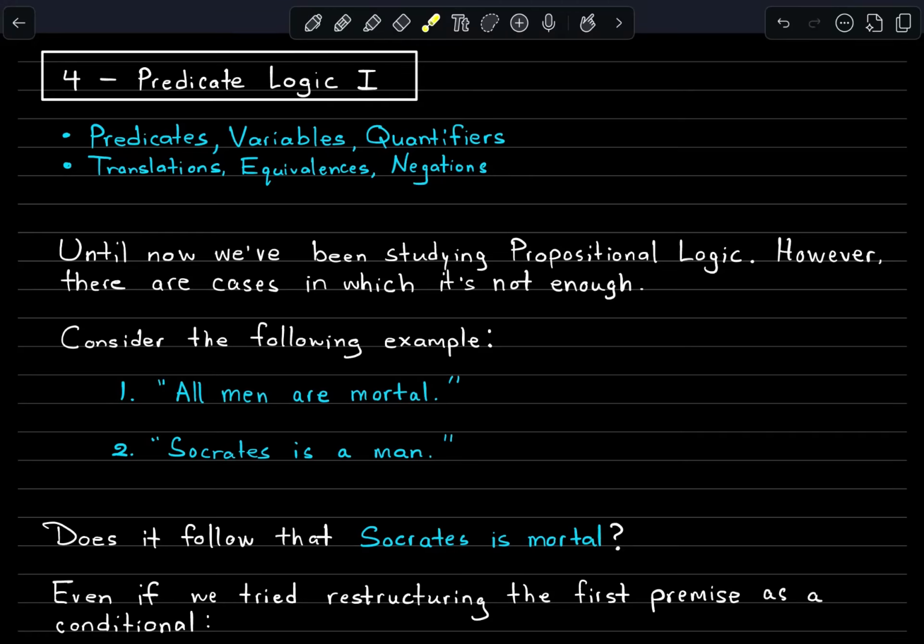This is Lecture 4, Predicate Logic Part 1. Today we're going to talk about predicates, variables, and quantifiers, and we're going to look at translations, equivalences, and negations in predicate logic.